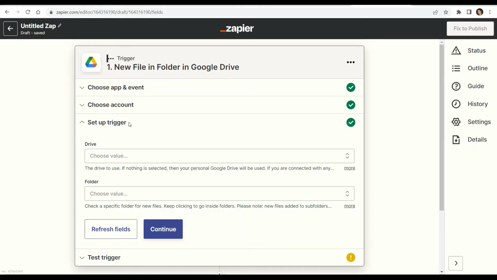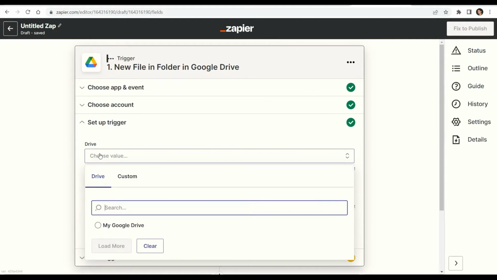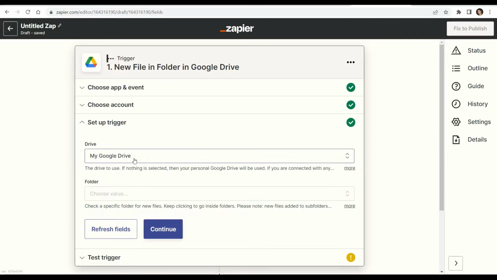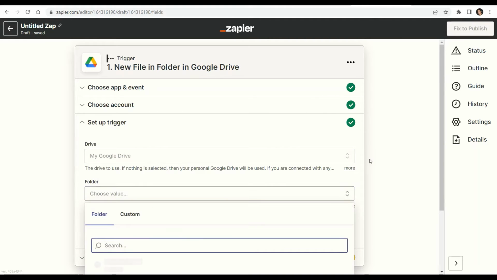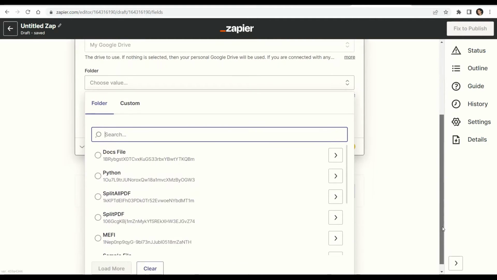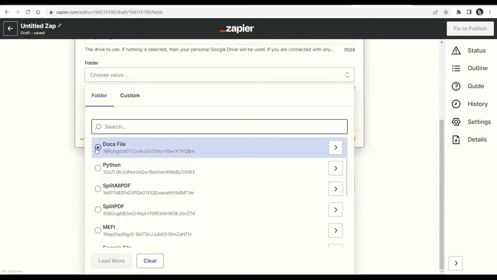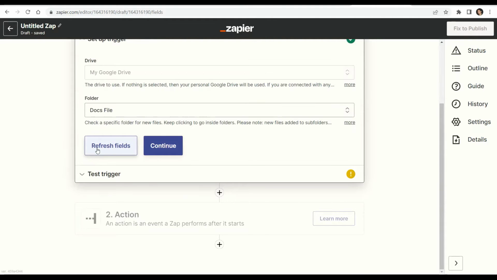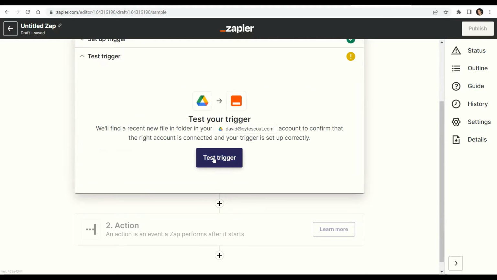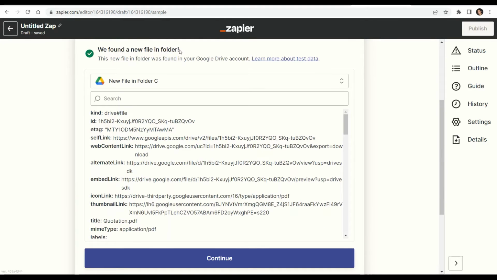Let's set up the trigger. In the Drive field, select My Google Drive. Then, choose the specific folder where your file was stored. Now, click the Test Trigger button. Once the test trigger was successful, you can now add another app.